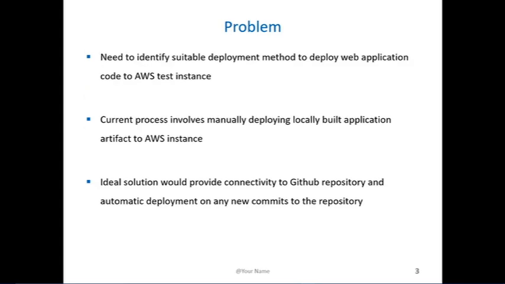So the problem that we faced was we had an application that we were developing. This was a web application targeted towards community outreach in the state of Tennessee for members of the community who didn't have access to information regarding activities that they could be part of. Our application was in the GitHub repository, and we had identified an AWS EC2 Linux instance to host the website for our testing and potentially for production.